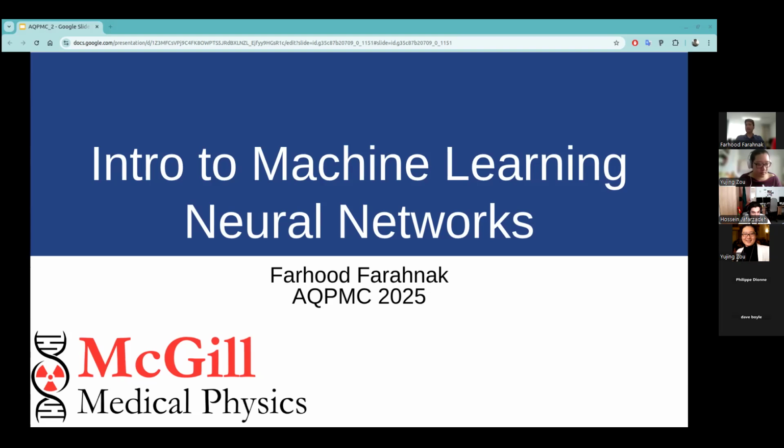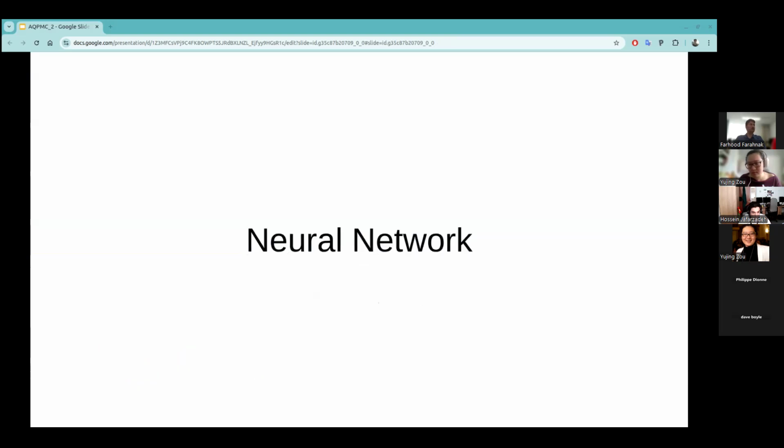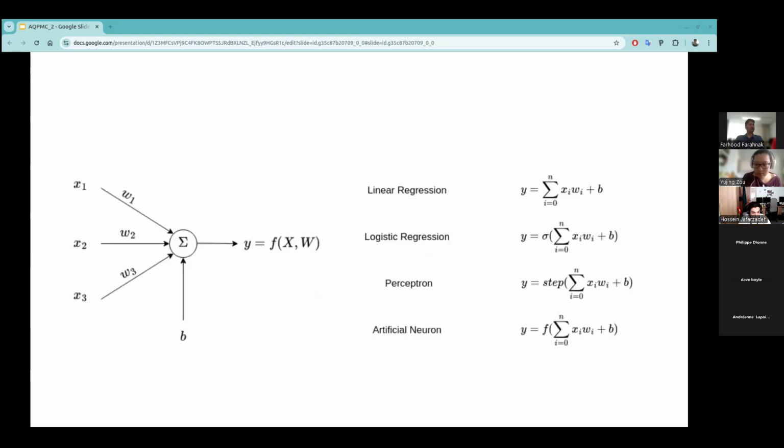So in the next part, we are going to cover neural networks. But before that, look at this shape. This is almost the same as linear regression. We have a bunch of weights which are multiplied with the inputs. Then we add all of these together, add the bias, sum everything together, and this is our output.